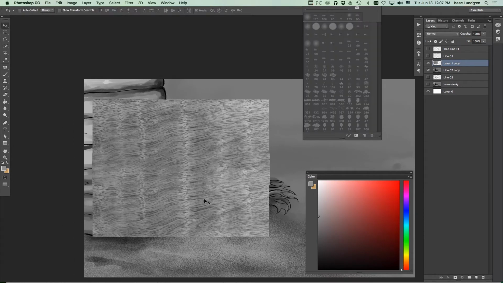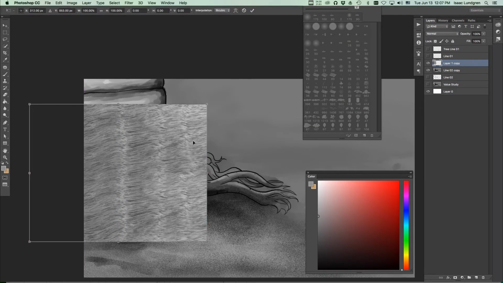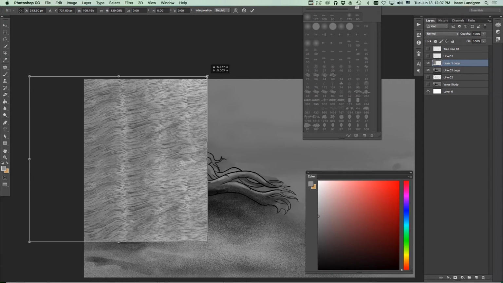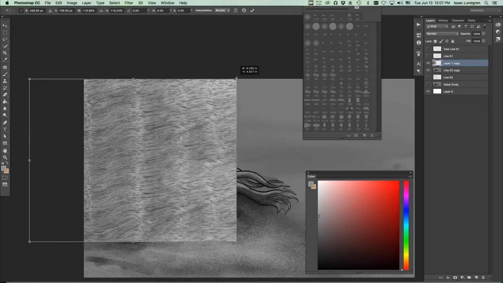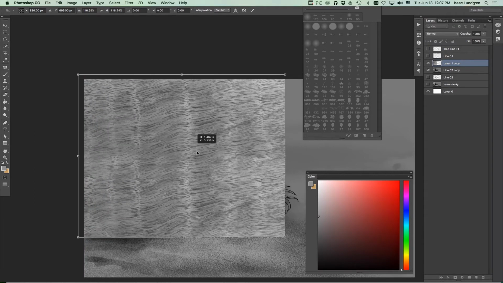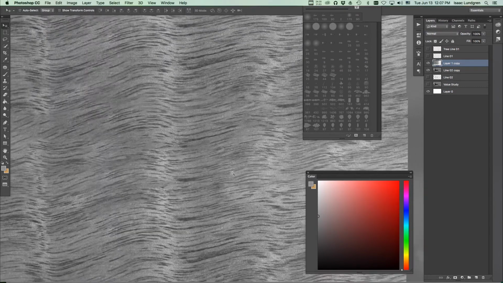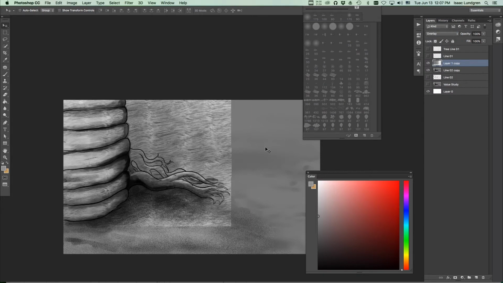I'm going to take this image now and I'll kind of stretch it. Actually, maybe about like this. We want to try to cover those branches as well. Okay. Now let's put this with an overlay. All right, that's looking pretty good.